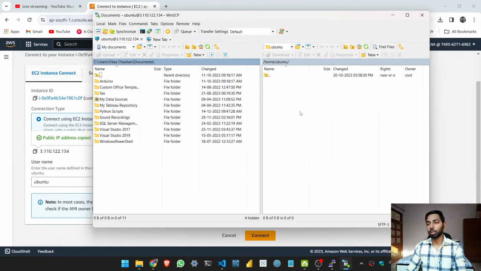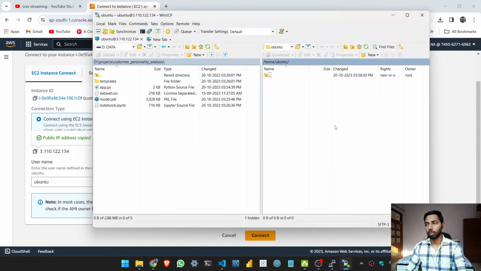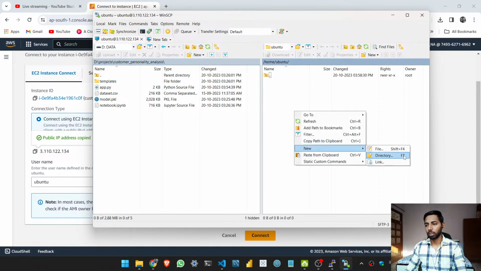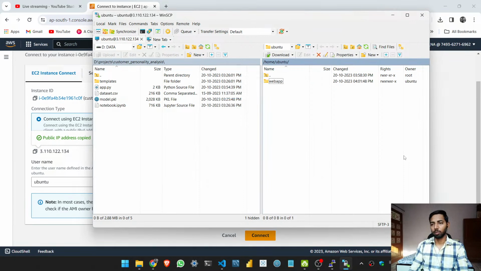Here you can see we logged in to our EC2 instance. Uploading is very simple. For uploading files on Ubuntu, we just need to drag and drop. Let me go to my projects folder, projects, customer personality analysis. Let me create a new directory here in my EC2 instance. That will be web app. Inside web app we will upload all the required files.